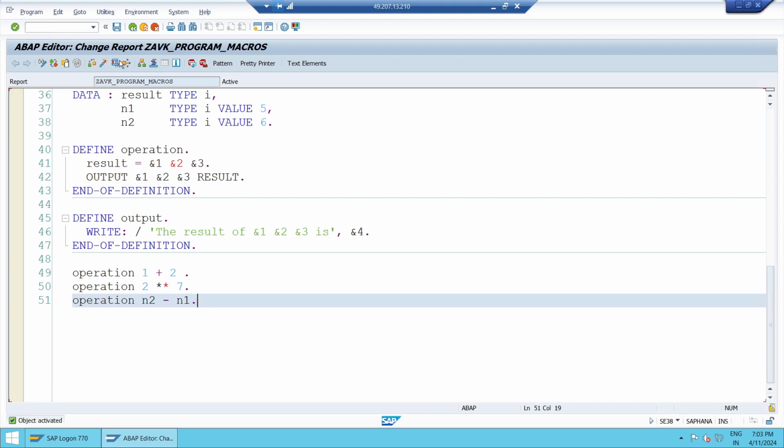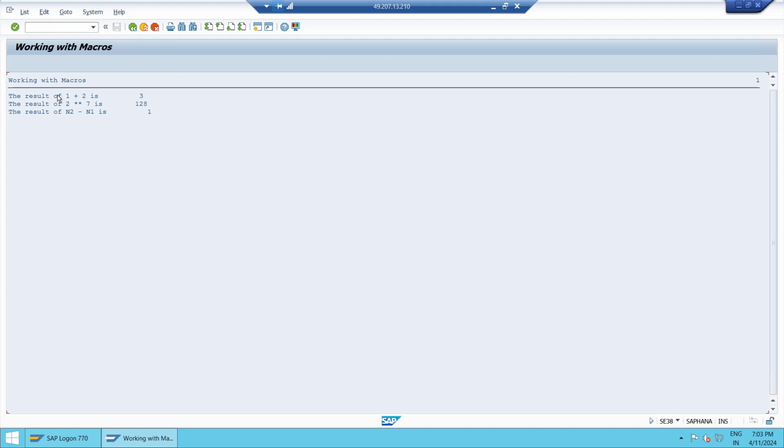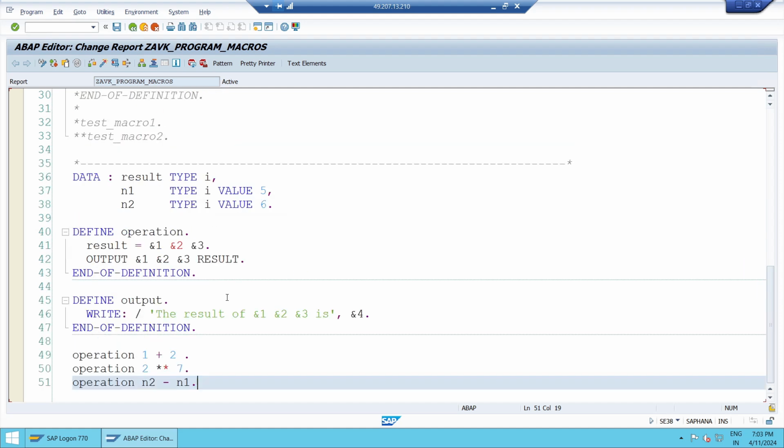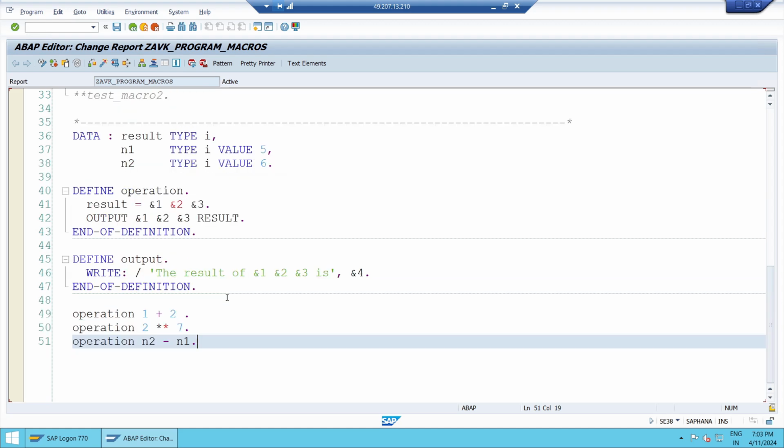So let's execute it first, one by one. Yes, all at a time. You can see the result of 1 plus 2 equals 3. Result of 2 power 7 equals 128. N2 minus N1 equals 1. Okay, so this is one small demonstration. All right, so actuals and formals.